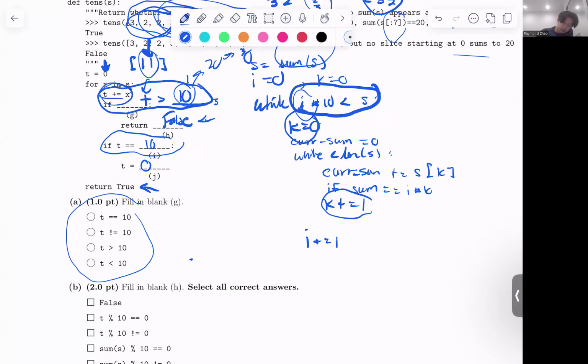I guess I was thinking of it this way. Say here the sum is 100, right? Someone was like, okay, so I want to iterate from the start and find a block that goes to 10. And then if I find the 10, then I want to go from the start and find a block that goes to 20.